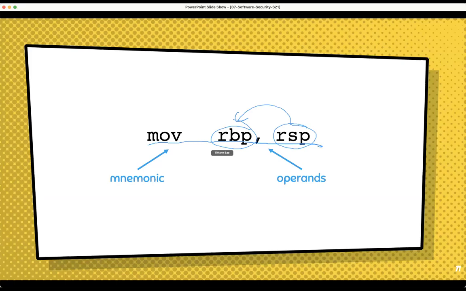Okay. And again, move is another mnemonic. It's like push. And here, RBP and RSP are two operands. Some instructions have one operand, some instructions have two operands. And in this case, there are two operands.